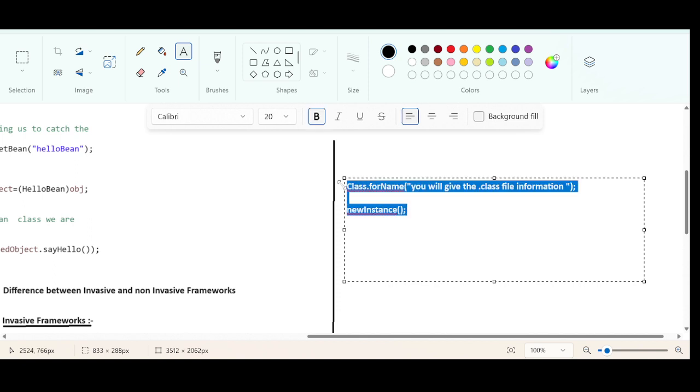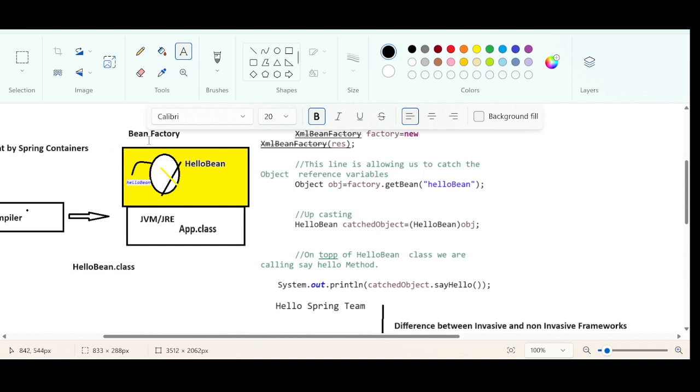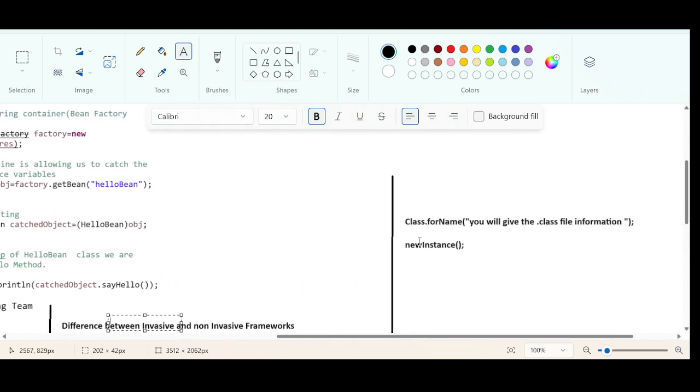If you understand this approach, the internal understanding of the bean factory is going to become very easy. So I will give you this understanding. We will understand these two approaches tomorrow. Okay, I'm stopping the recording.